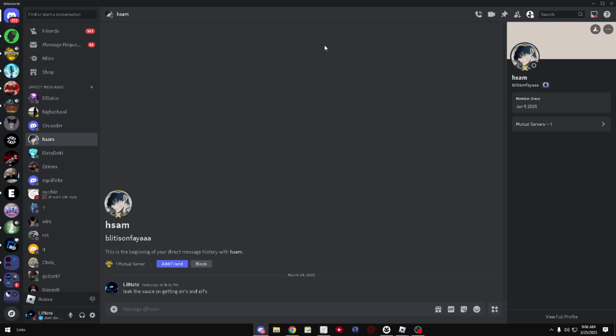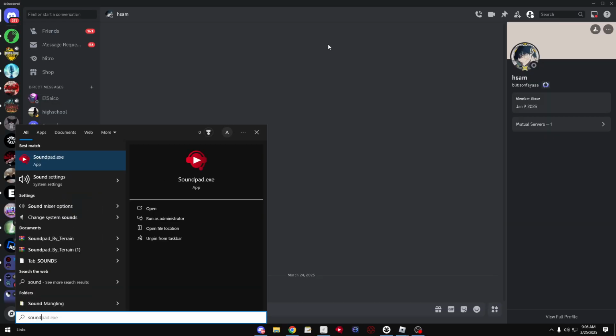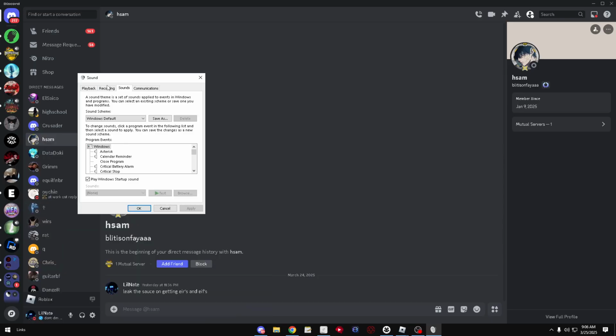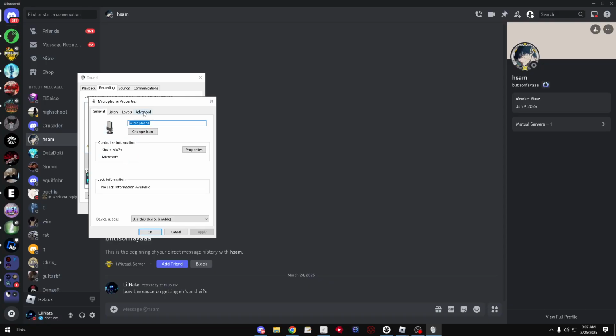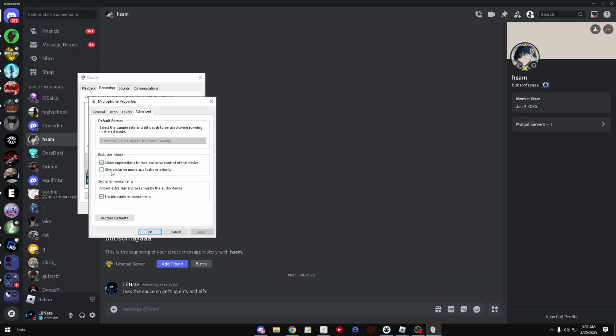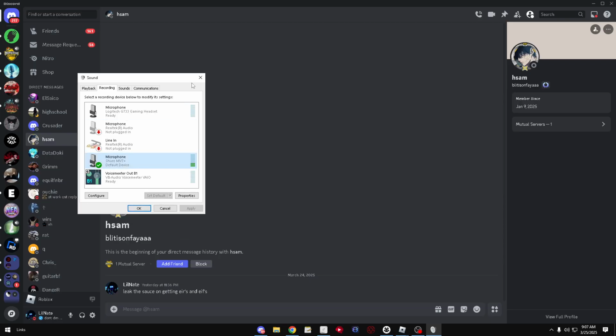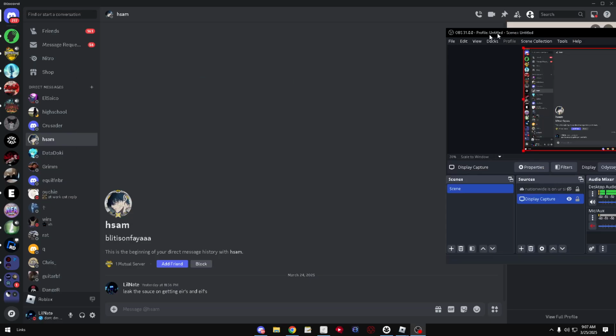And if it's not working on Roblox, go to change system sound. Go to recording. Double click on your microphone, go to advanced, and give exclusive mode applications priority, or turn one of these off, it doesn't matter. So just turn that off and apply, and you're chilling. Just like that, it's working.